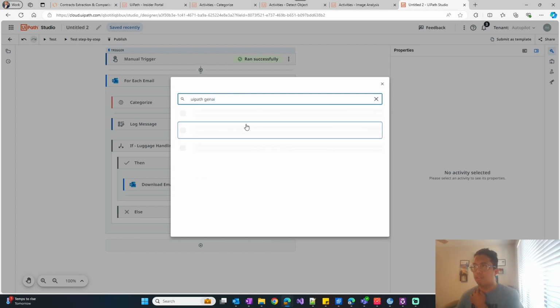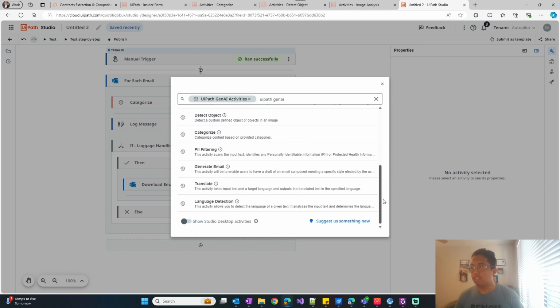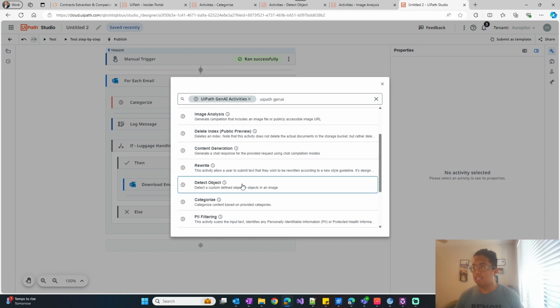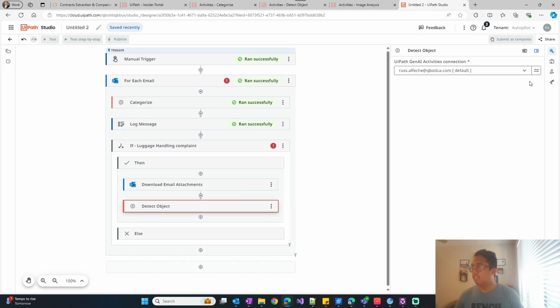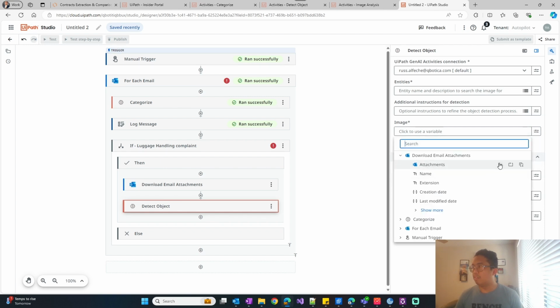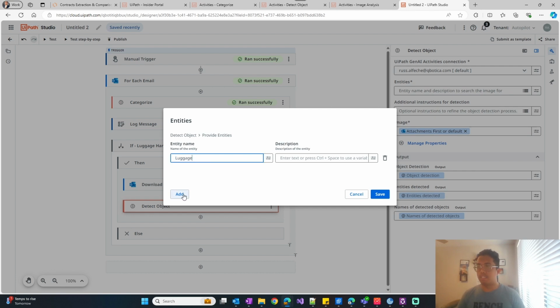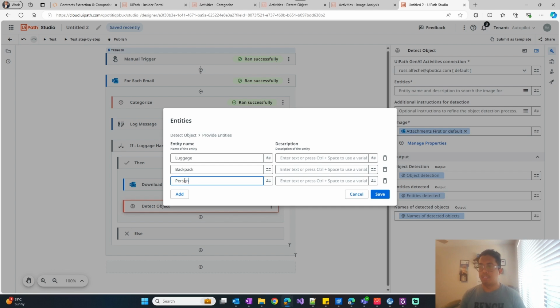So these are the list of GenAI activities currently available through Integration Service. The one that we will use is Detect Object, and we will feed the image. The image comes from the attachment, so we'll just use the first attachment, and let's define what the expected entities are. I'm expecting luggage, I'm also expecting a backpack, and probably I'm also expecting some people in the background, a person. So you just define what objects you want to detect within the images.